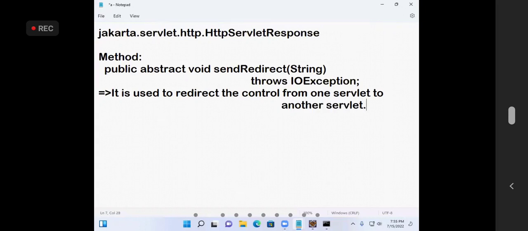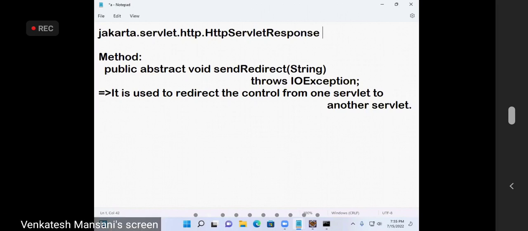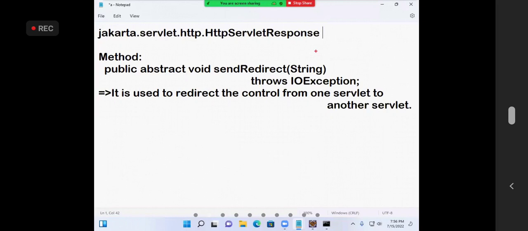There are three ways to write a servlet program. First one, by implementing the jakarta.servlet.Servlet interface. Second one, by extending the jakarta.servlet.GenericServlet class. Third one, by extending the jakarta.servlet.http.HttpServlet class. There are three ways to write a servlet program. Not two, three. Today you are going to learn one more way.